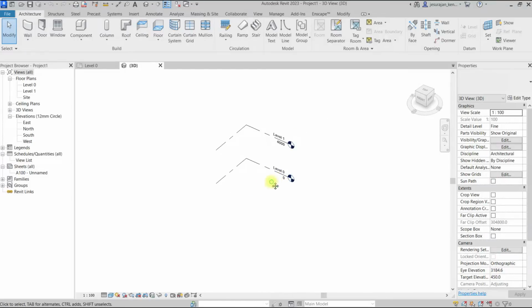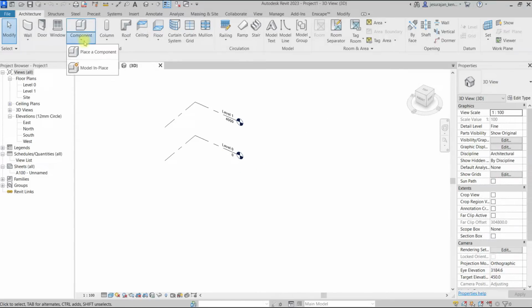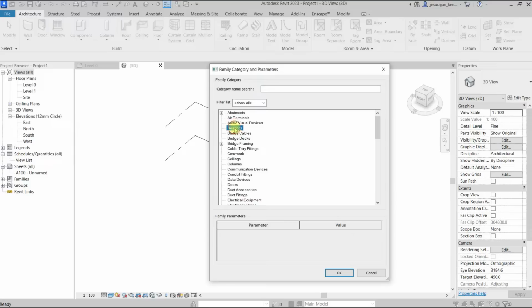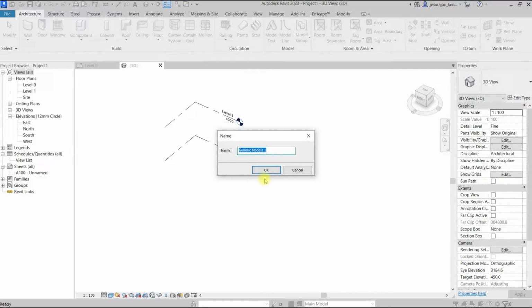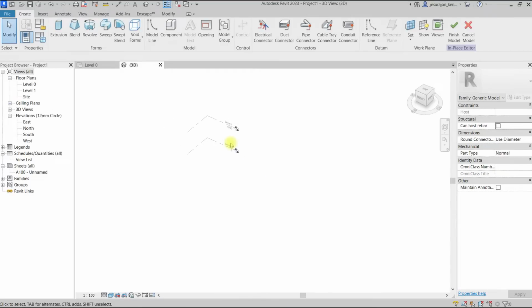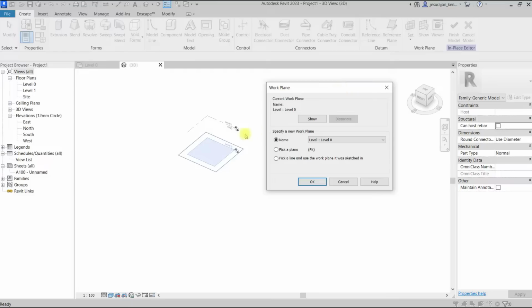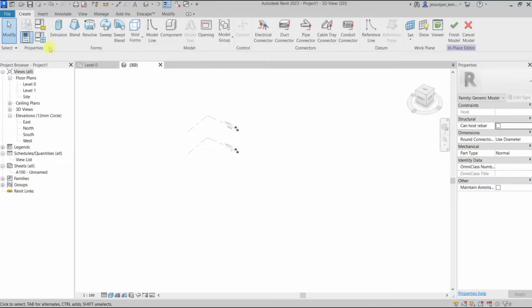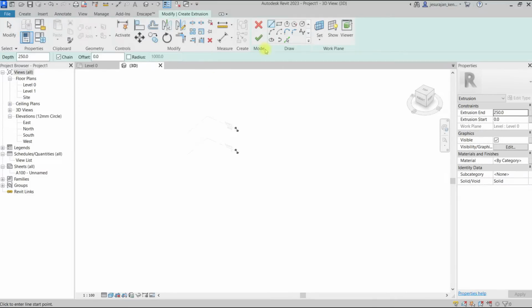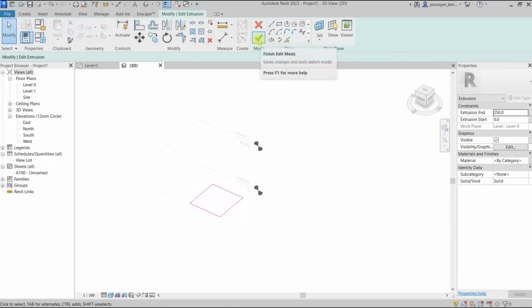This is my 3D view, and I'm going to model with the Model In-Place option. Let's take the Generic Model category and give any name. Let's give the name as Building 1, and I'm going to say OK. Now I can set my reference plane to Level 0. Okay, Level 0, that's fine. And I'm going to draw an extrusion. Let's draw an extrusion here, and I'm going to finish edit mode.